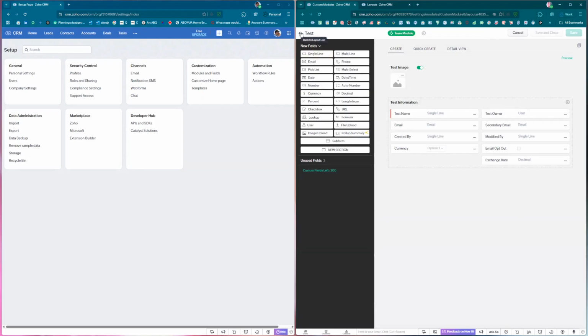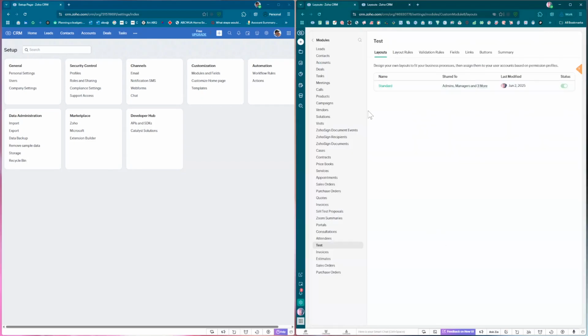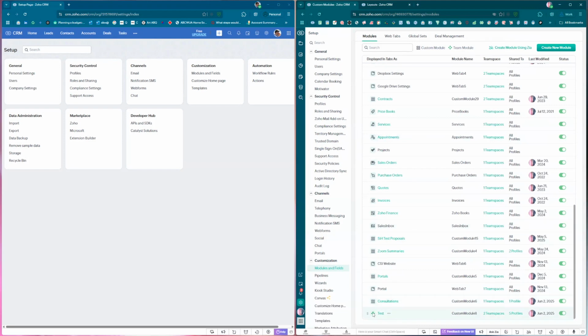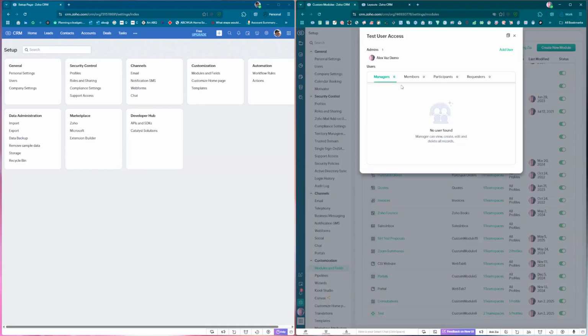Let's go back to the list. And if we come here, let's go back to the modules. You see now it shows with this little icon here to show that it's part of a team. In this new option, you can manage access for users from here, where you can add who in the structure, including requester.